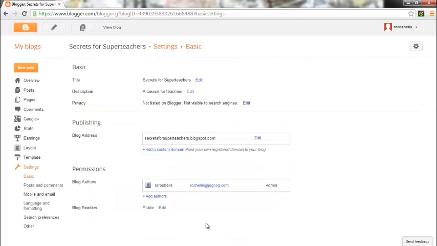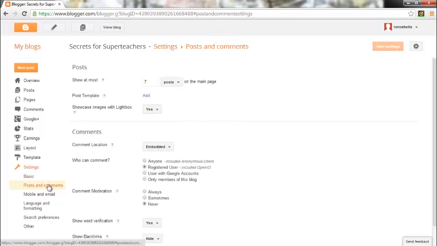So those are some of the privacy settings. Just be aware of those, obviously, if you're using a classroom blog or if you're featuring student work. You want to be very conscious of who is able to see that. The other thing you want to be able to modify or monitor is your posts and your comments. If you are changing the number of posts that are able to be seen, you can do that right here.